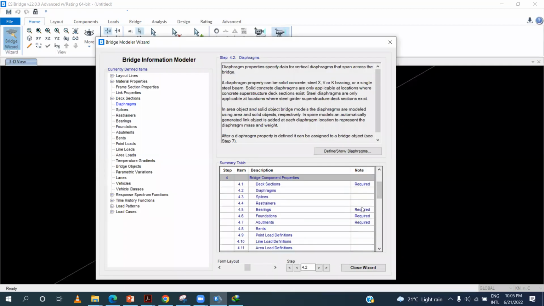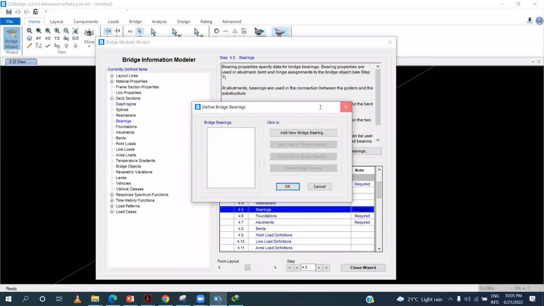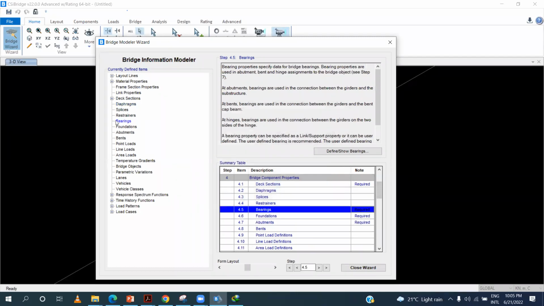After that we define bearings. The step which you complete here appears here.